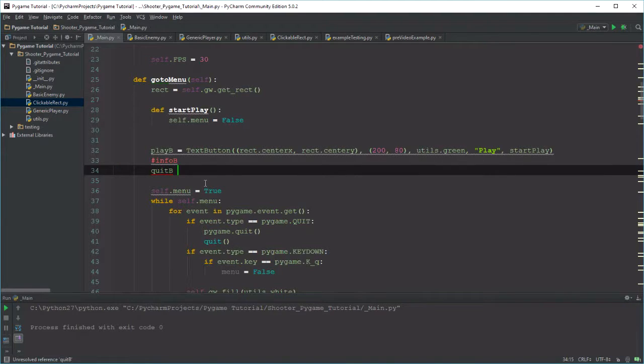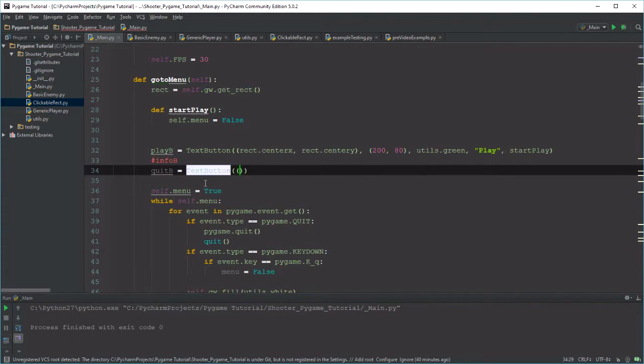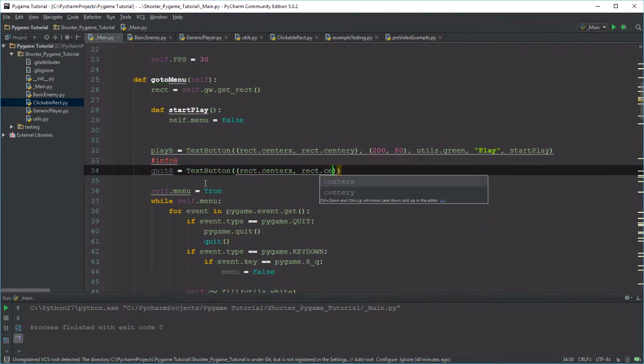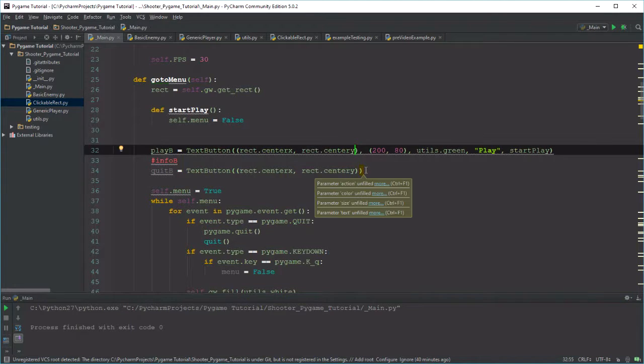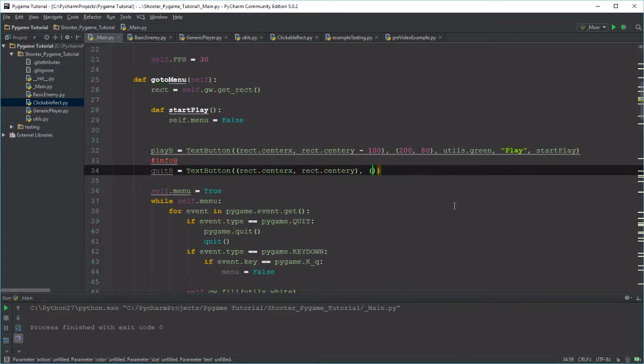Quit button. Quit button is also going to be a text button. It's going to have the rect.center x as well as rect.center y. This one is going to be the one that's in the direct center. I'm going to subtract 100 pixels from the top one so that it goes up a little more. It's a little bit higher up. Let's see, same button size, 200 by 80.